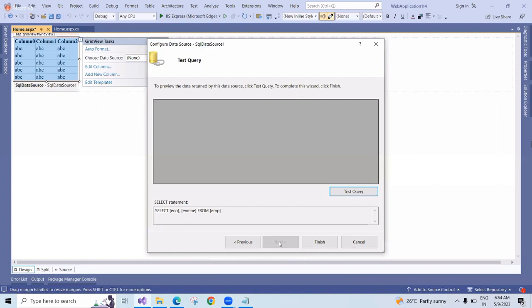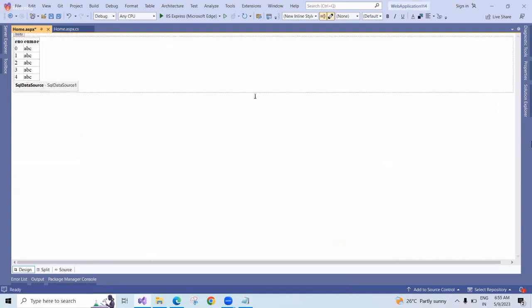Before executing the query, if we want to test the results, just click on test query. It will display the data. The last step will be click on finish and check the output.